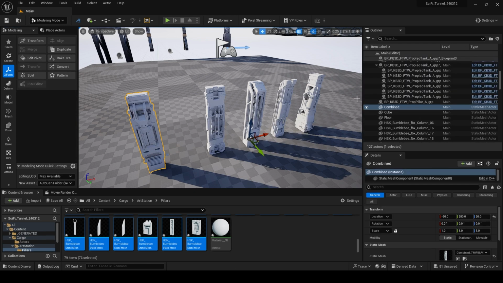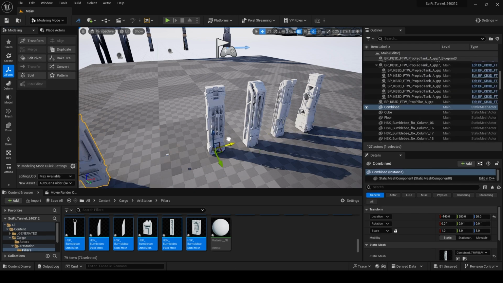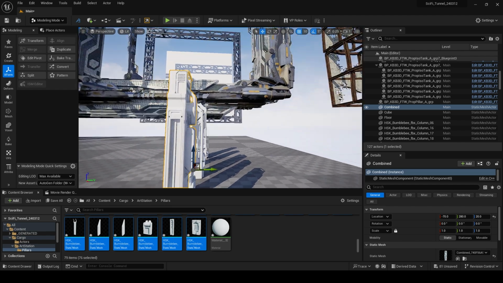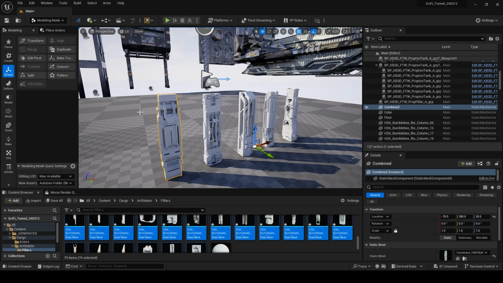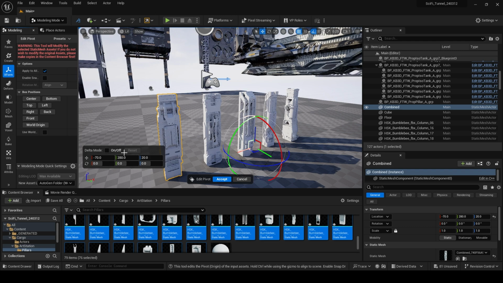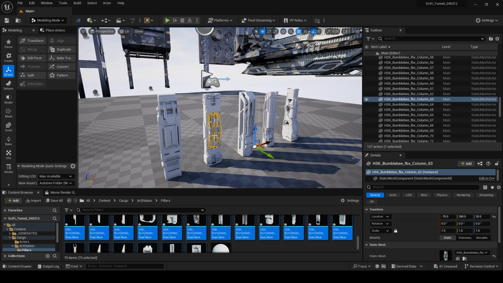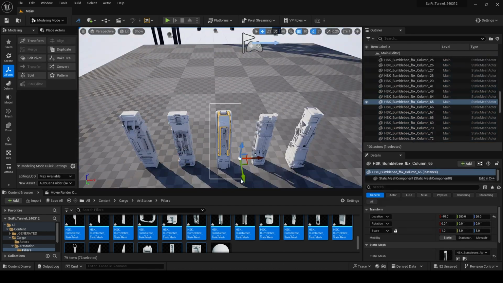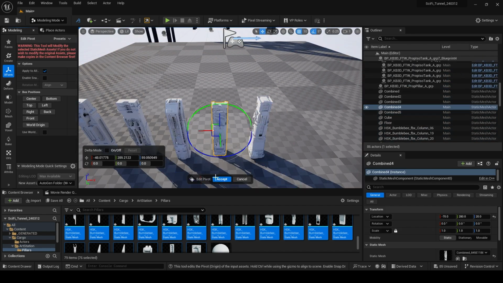Once I've merged the object, the pivot point is off, so I like to center the pivot point. I do this by going to Xform, edit pivot, and then click center and accept. After I merged all of the objects together, I gave them some materials.